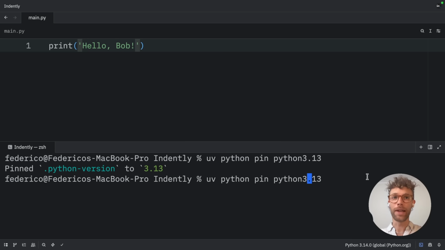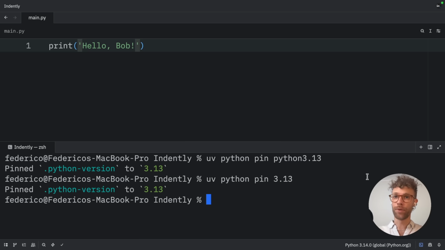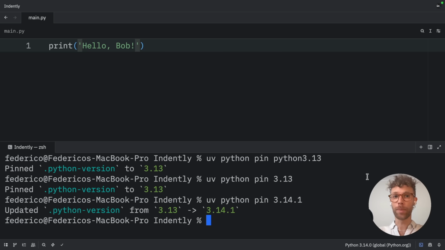You can also exclude the Python part and just specify the version. And if you want to be extra specific, you can specify the update or version number that you want to use, such as 3.14.1. And that's going to update it to that specific version. It's that simple.